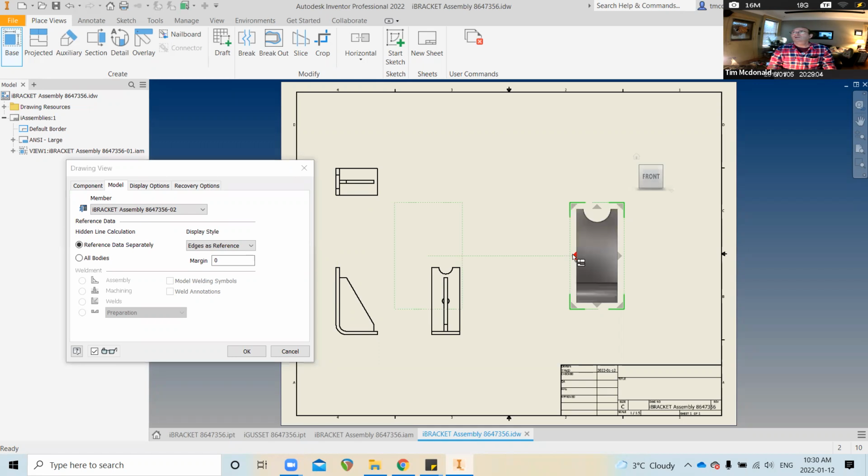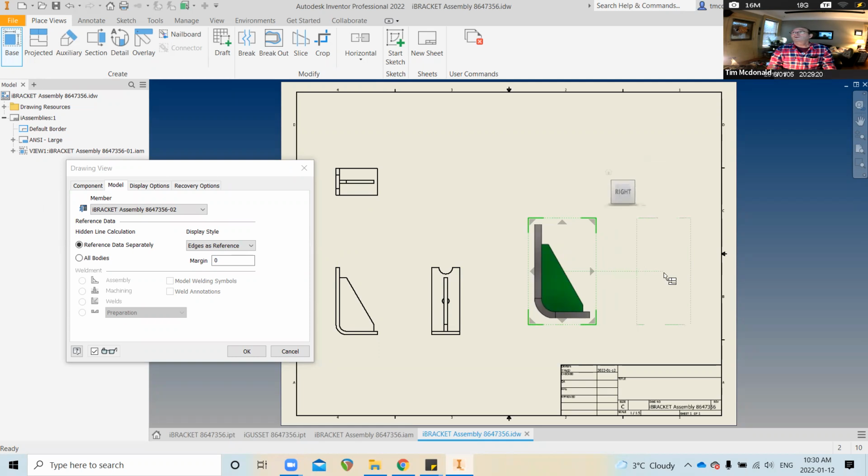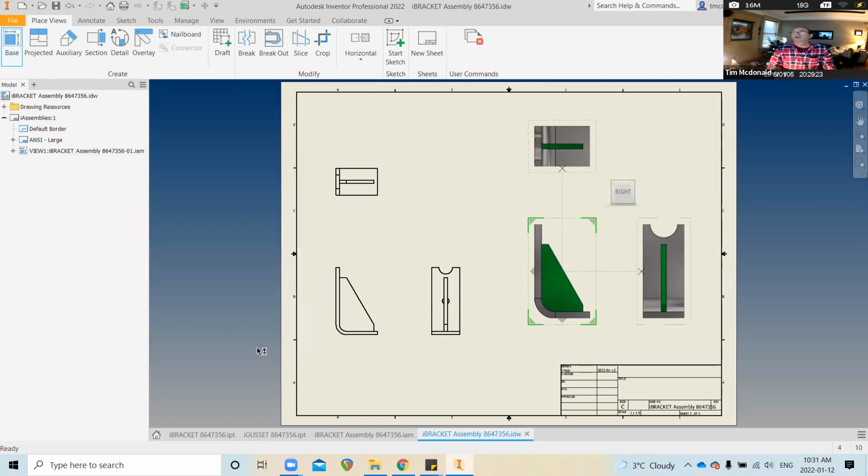So I'm just going to rotate this once this way, and rotate that way. And this is the same view as this one over here, so I can use this view. This bracket is a little bit bigger. I can use this view to create the 3 views I want for this assembly. Pick OK.